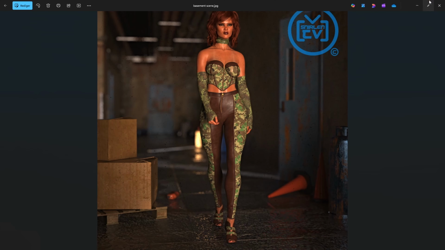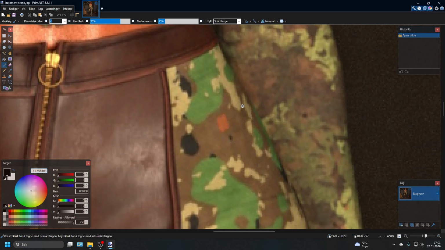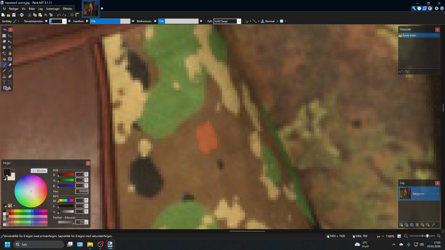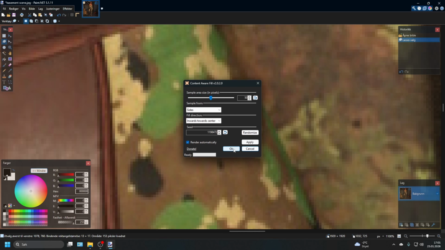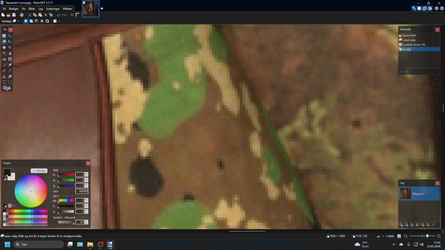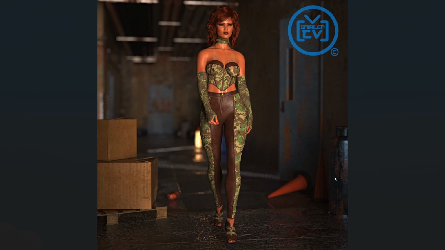But first, I've noticed something. That one, I noticed. Use our handy little tool. Selection, content, there, boom. All fixed. Boom. Boom. Now it's all fixed.